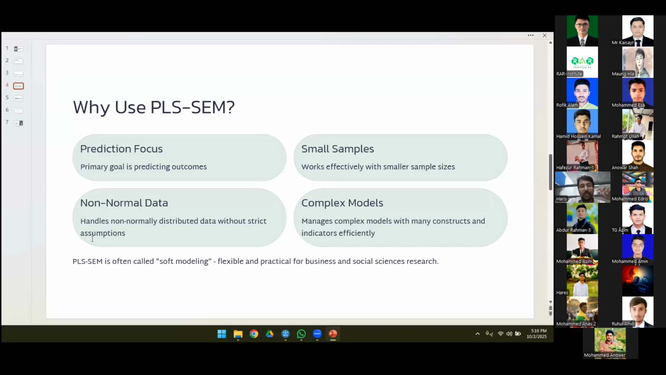That's why in management sciences or in business studies, we prefer Smart PLS, because its assumptions are very lenient. Now, with lenient assumptions, it can calculate complex models. Complex model means if you have a number of IVs, number of DVs, number of mediators, and number of moderators, PLS-SEM can simultaneously run that data and calculate the effect of each variable.